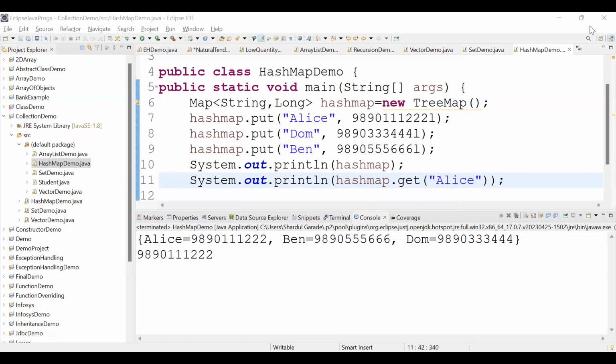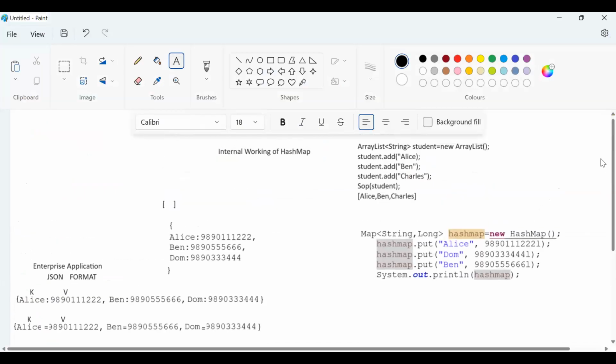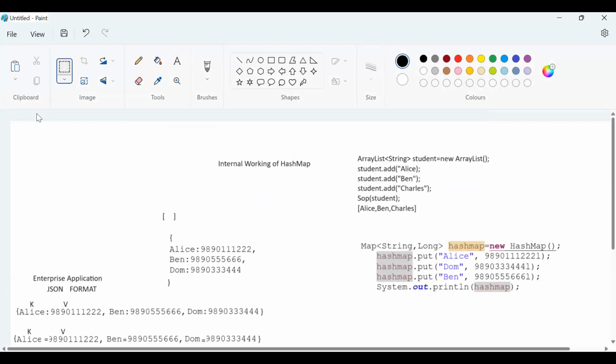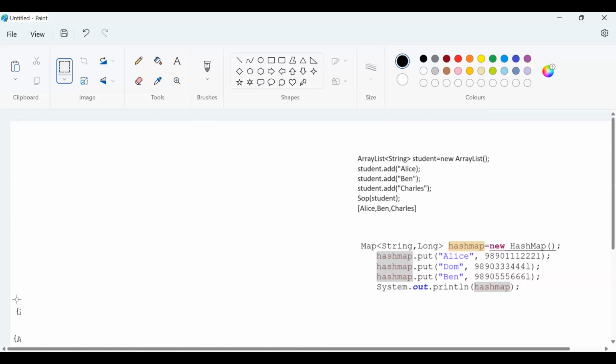So how does a hash map work internally? Let's understand that. A hash map has buckets.